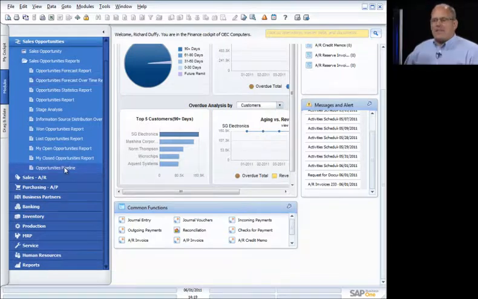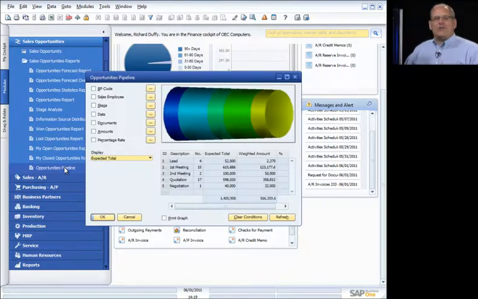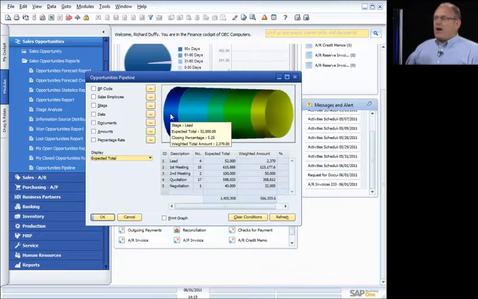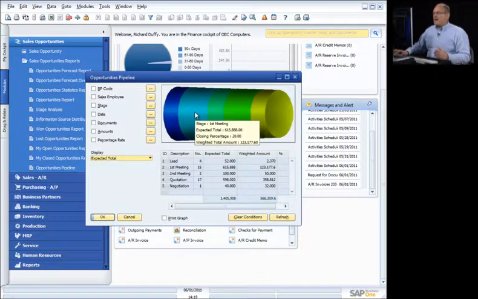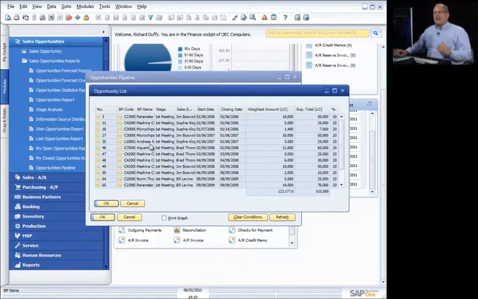You can, at the click of a button, get an opportunities pipeline and see exactly for each stage in your sales cycle, simply by hovering over that stage in the opportunity pipeline, you can see the dollar value of opportunities sitting in there, and you can even double click on that and drill down and start looking at all of those individual opportunities.